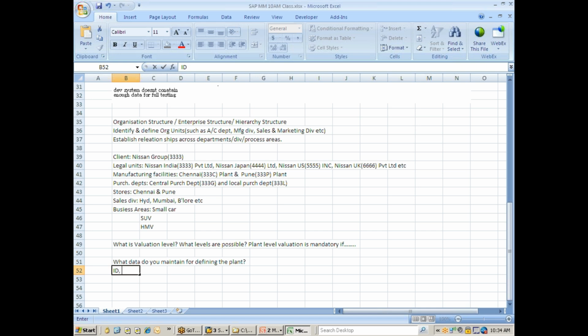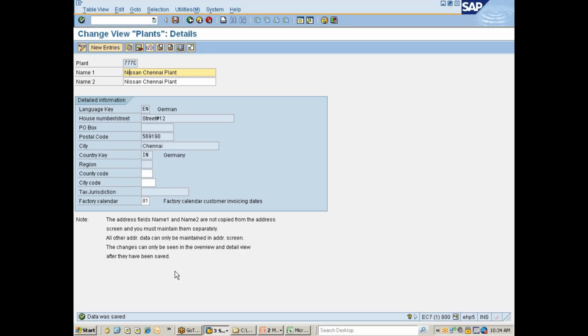ID, I would say name and description. So this is what you can give. Name, description, and of course address. There is something called tax jurisdiction code. This also needs to be maintained, right? And there is something called factory calendar which you need to maintain, right? So these are the things that you will be entering in the plant. Definitely. Yes. So I have now created my own plant.